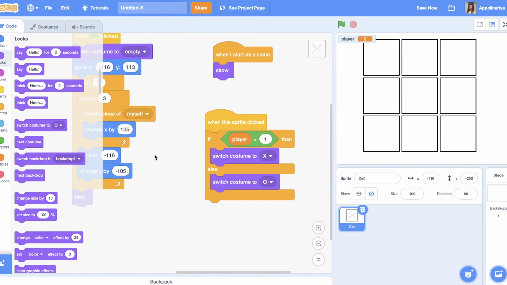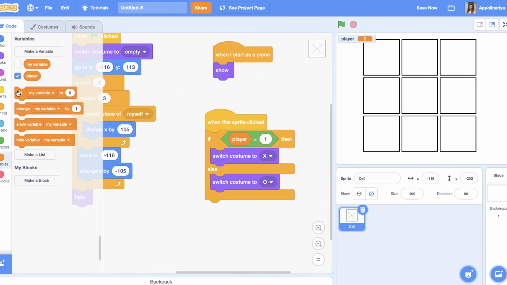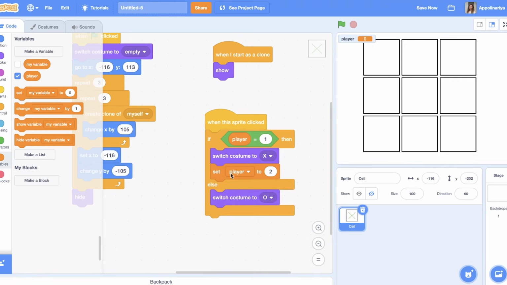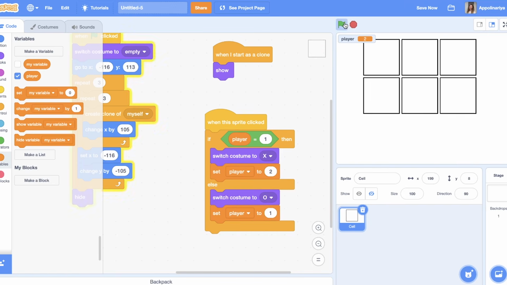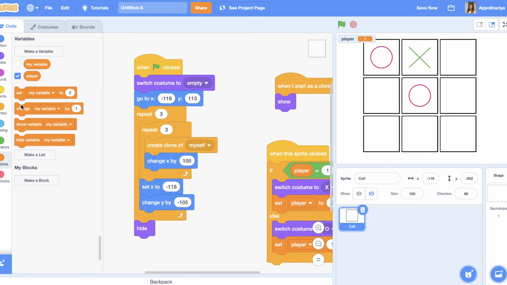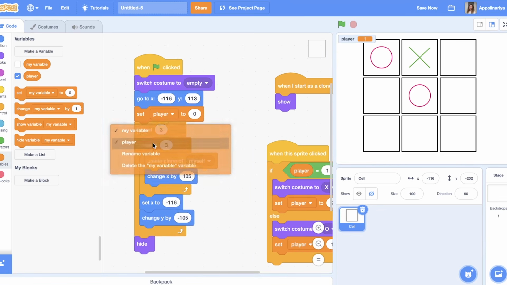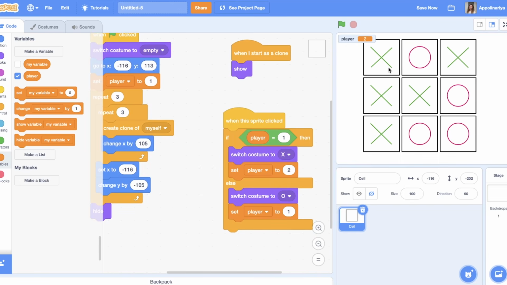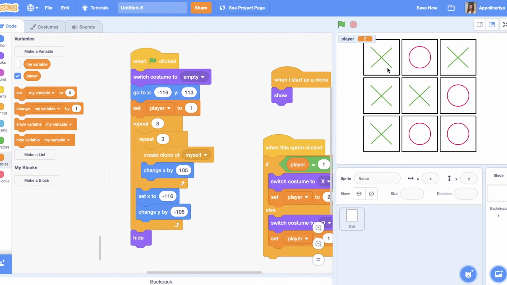And we also should change the turn to the second player. So we set player to 2, and in the other case we return to the first one. So let's check. And of course, when the green flag clicked, we should set player to the first one. So here it is. Great, but if I click the same cell, it changes costumes.